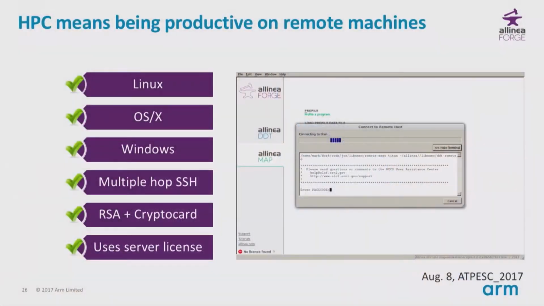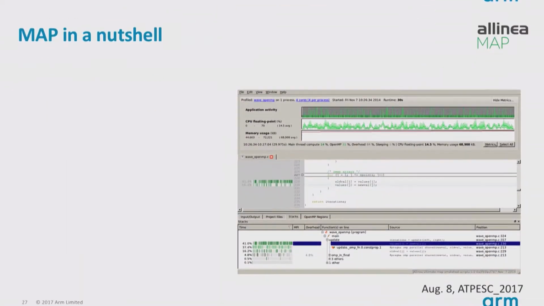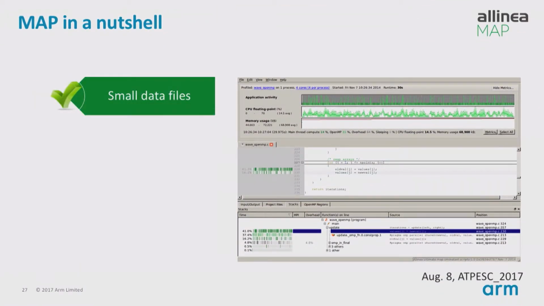And then hopefully your remote system has a server license scenario so that you don't have to worry about managing any licenses. MAP, in a nutshell, it's a profiler. It produces small data files. We don't embed the source code, though you can actually see source code here. Necessary, there's caveats as to how to get that source code to appear, but the MAP file itself is usually in the megs or less.